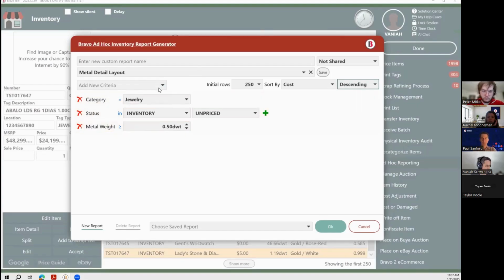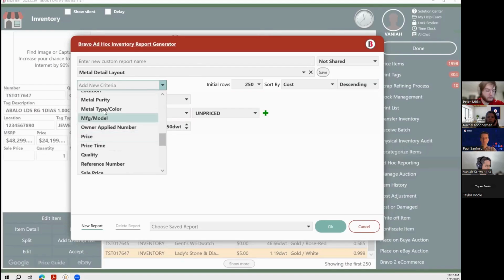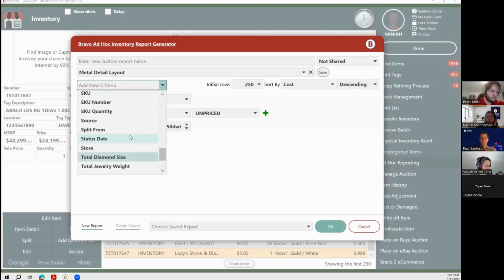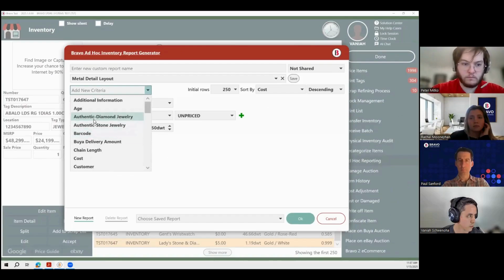So I have metal weight here. I have a couple other metal related criteria such as metal purity and metal type and color. And then for diamonds and stones, we have four other criteria. One is total diamond size, the other is total stone size, and then whether those pieces of jewelry are authentic diamond jewelry or authentic stone jewelry.